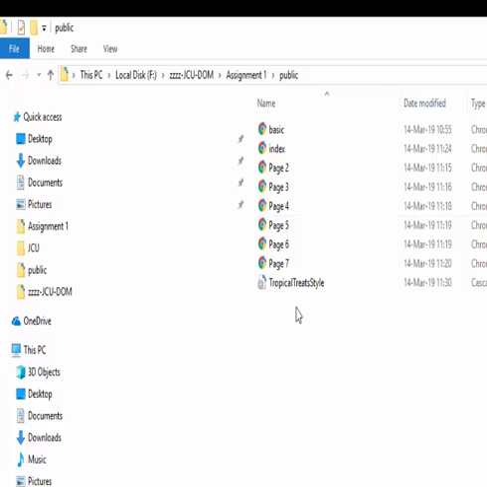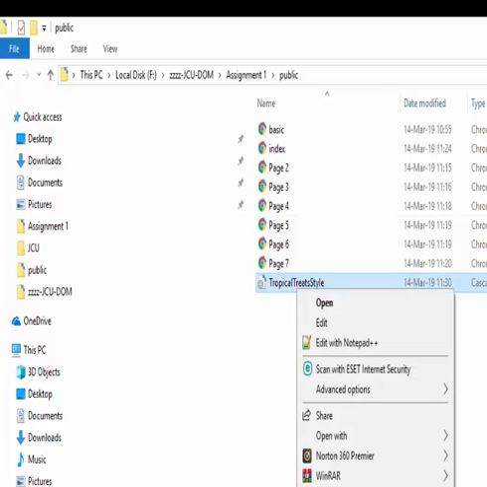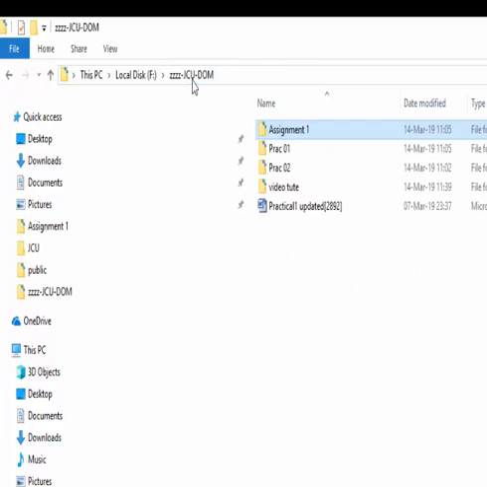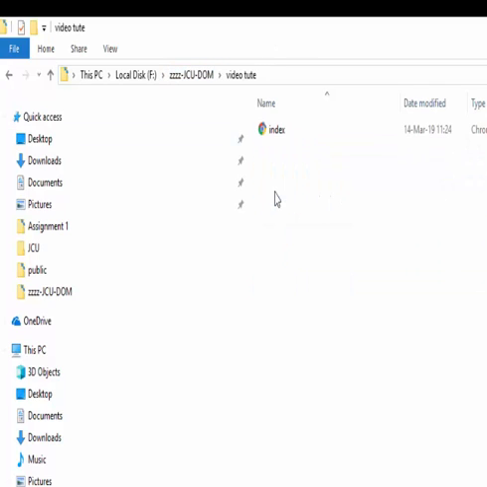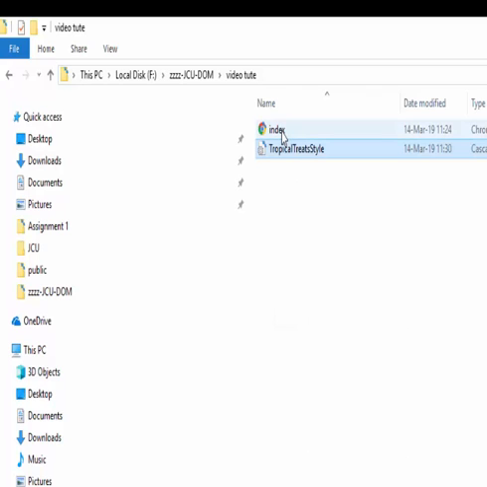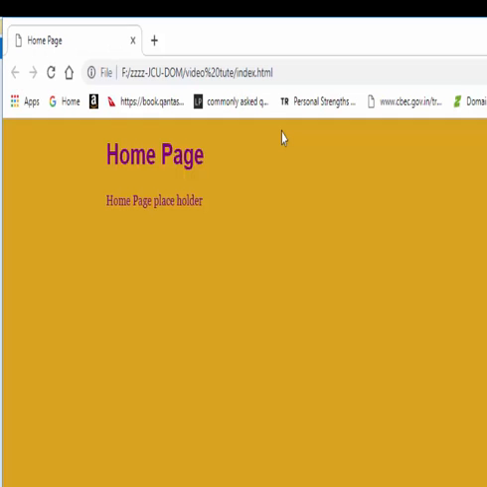Public, control, right click, copy, back to where that index page was, paste in here to the correct place, double click, and it will now reference the style sheet. It'll be greeny, slime, whatever.